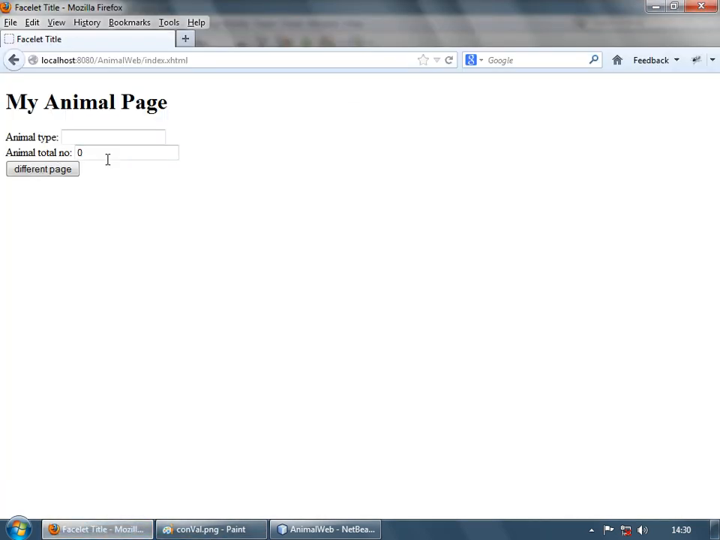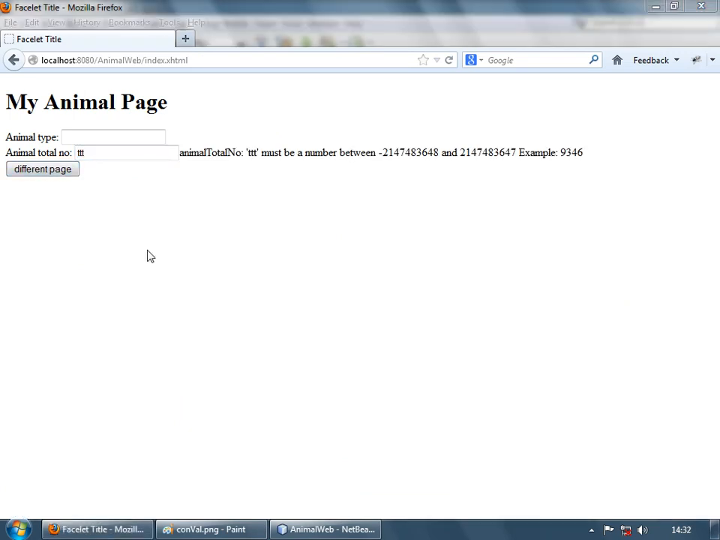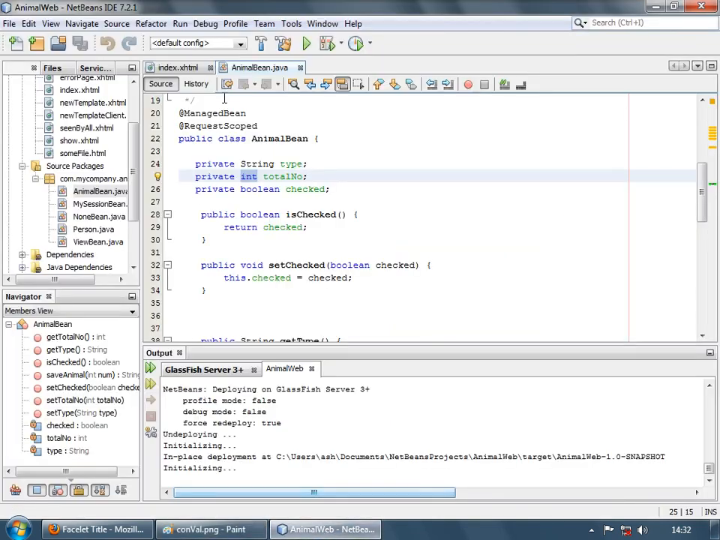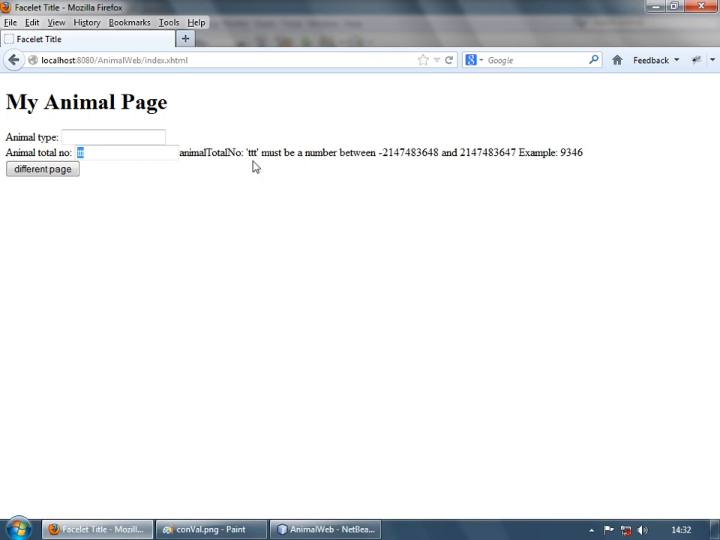So over here let me enter a number, something like this. So we get the standard conversion error message. We get a conversion error because we don't have the proper data type. Over here, if you see the animal bean, the data type is int and we are not entering an int. So this is a conversion error. This is not a validation error.